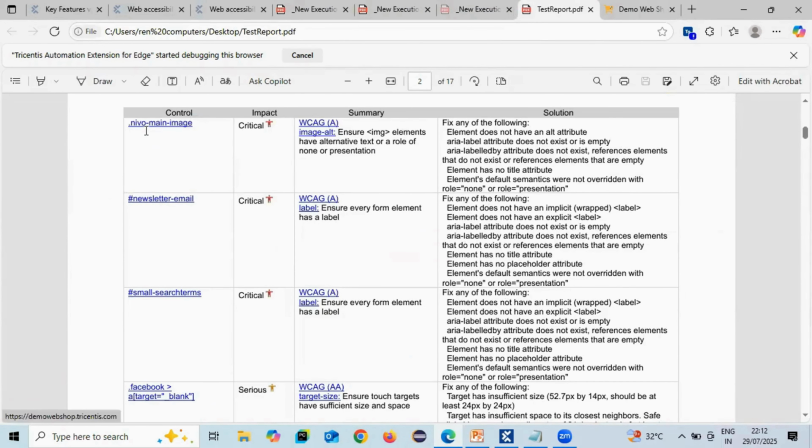So you have a control with the class name new main image, and this is having a critical issue. What is the issue? This image element is not having an alternative text or a role of none or presentation. You'll see the suggestions given over here. The solution they have suggested is you can add an alt attribute over here describing the image, or you can go and add an aria-label or aria-labelledby attribute, or you can have the role as none or presentation. Let's see in detail what all these things refer to.